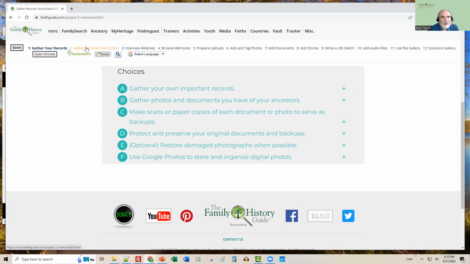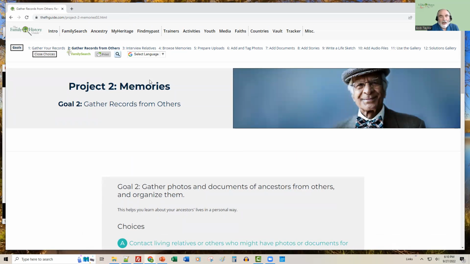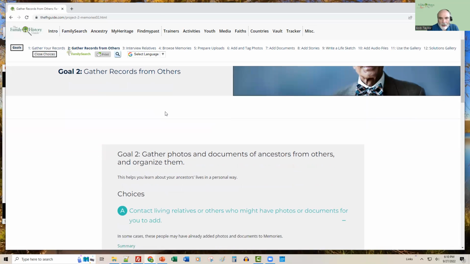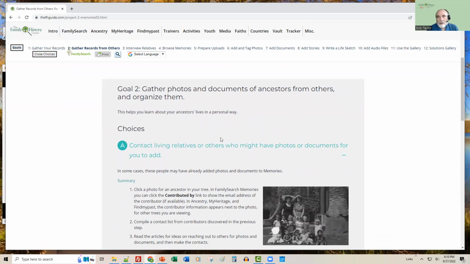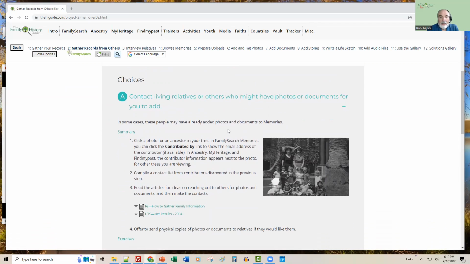Okay, we're going to go now over to gather records from others. So once you have a bead on what types of records are in your possession, you want to branch out and start pinging family members, whether you email them or call them, text them, however you communicate with them, who may have photos or documents that would be of interest to you. And likewise, you may have photos and documents that you may want to share with them. And a good place to check there is in FamilySearch Memories, for example.